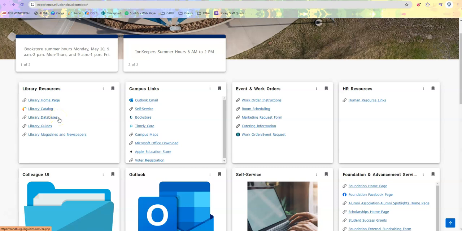The Library Database link will take you to the A to Z Library Databases page. The Library Guide link will take you into our Library Guides page where you can find online help for things like writing citations. The Library Magazines and Newspaper link will take you to a listing of local newspapers and magazines the library subscribes to, along with access information.